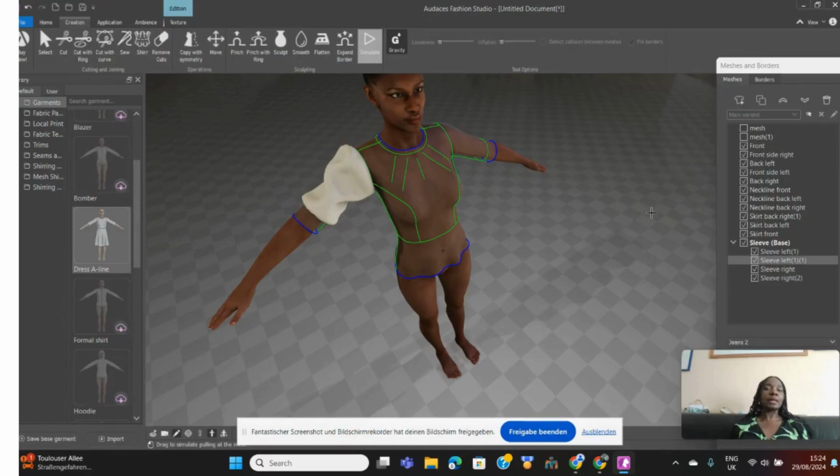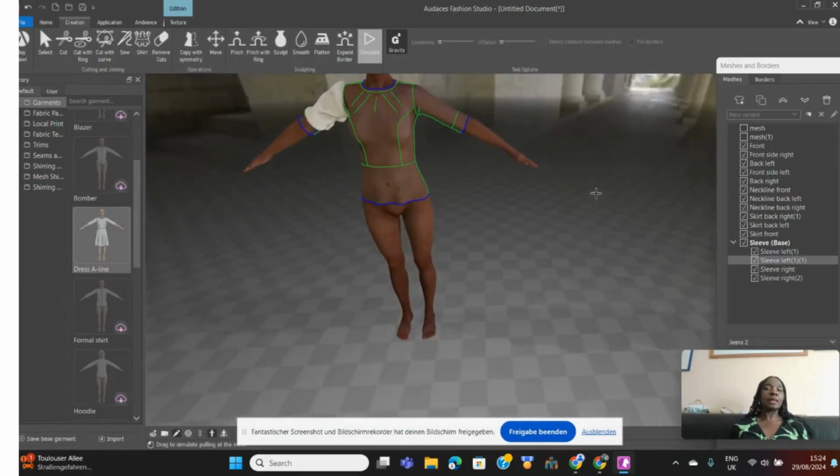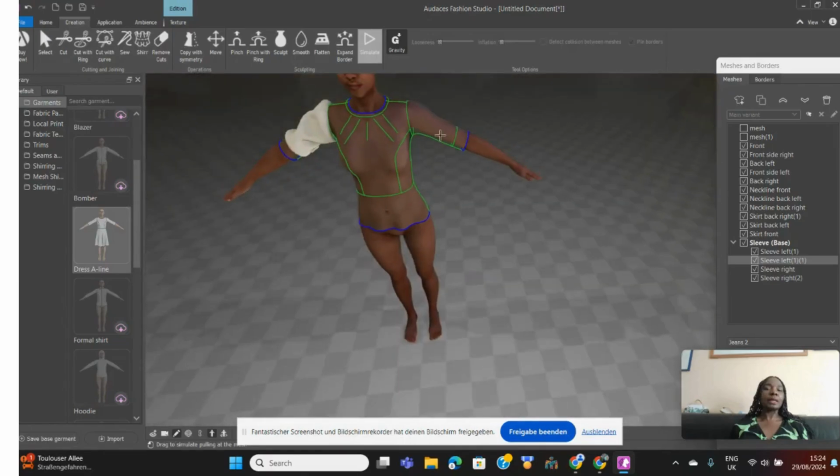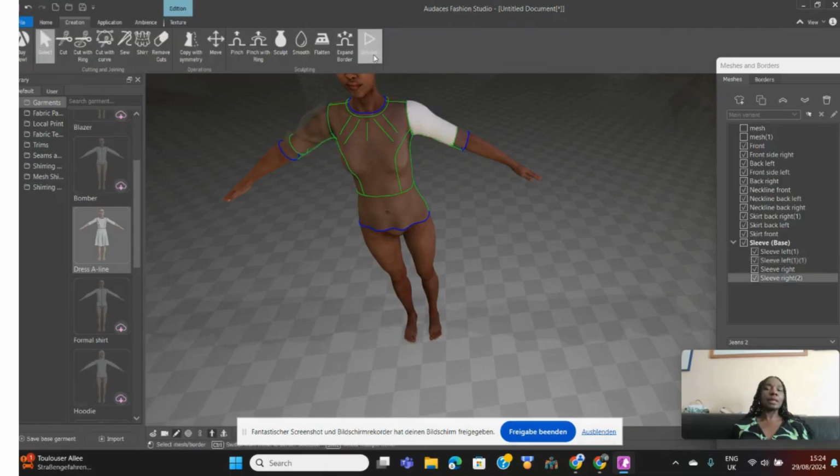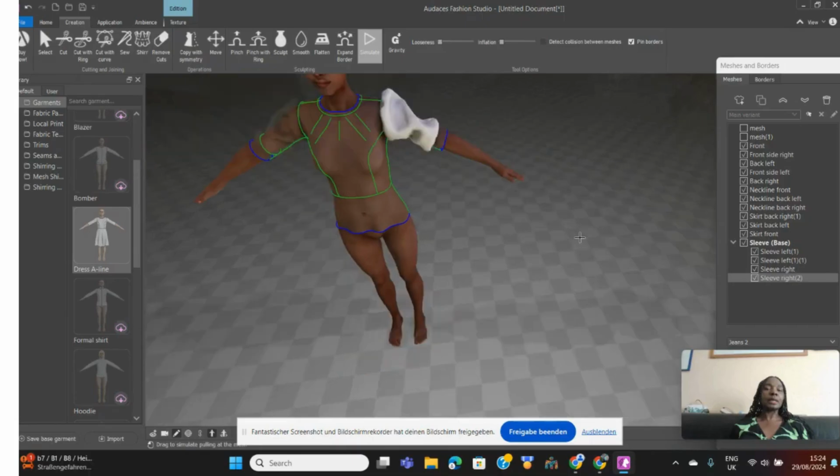So that's it. And I'm going to do the same for the other hand. Remove the function, go to the other hand, come to simulate. Pin borders is ticked. Inflate it a little bit up to the center. Up to the center. Apply gravity. And that's it. So that's it for that.